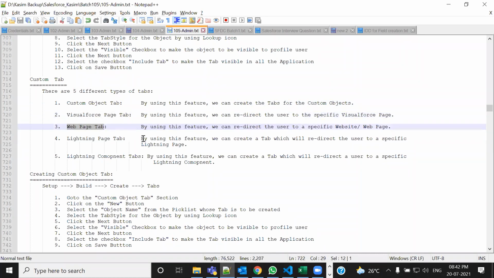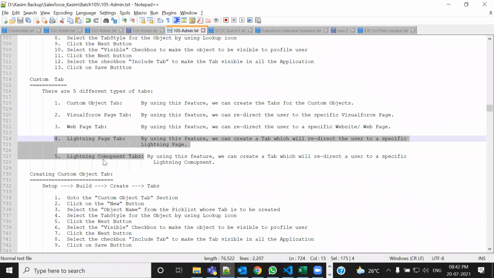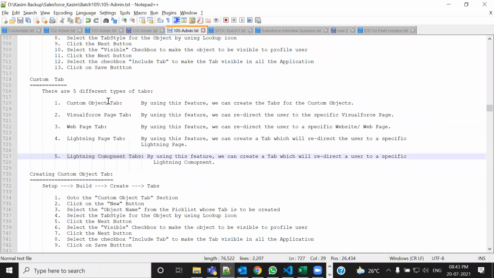Whatever community pages we create, we can create a tab for them. Later, not now. Lightning page, lightning component. It is not inside your training; these are outside the training. Okay, so there are 5 types of tab: custom object tab, Visualforce page tab, web page tab, lightning page, lightning component. These are the 5 types of tab.